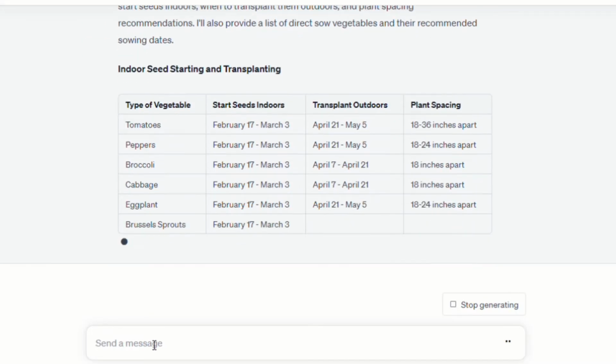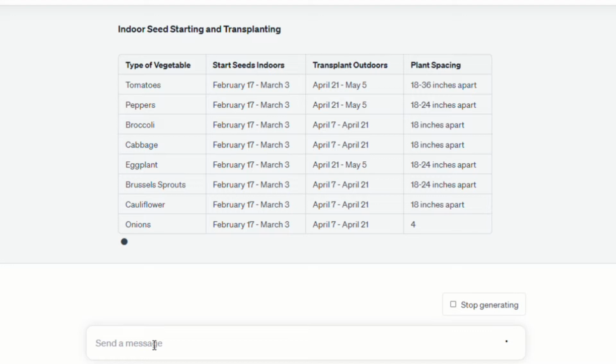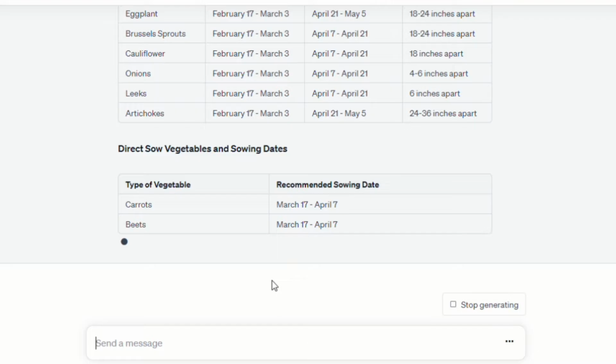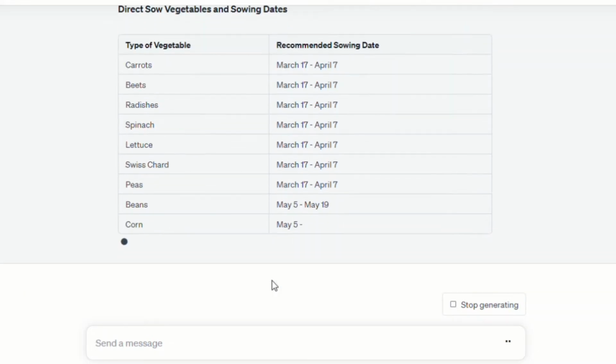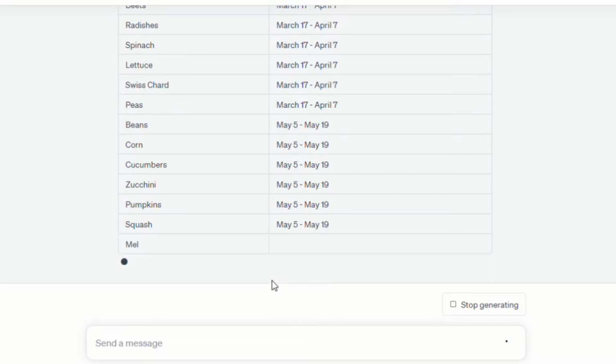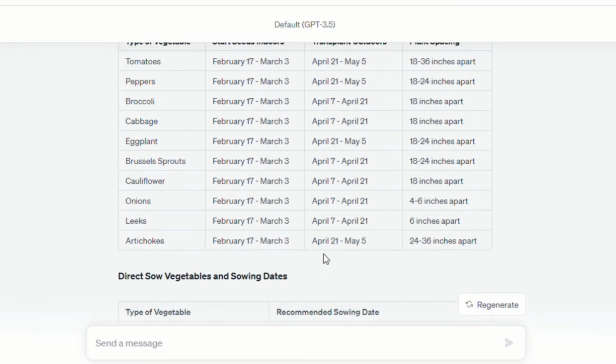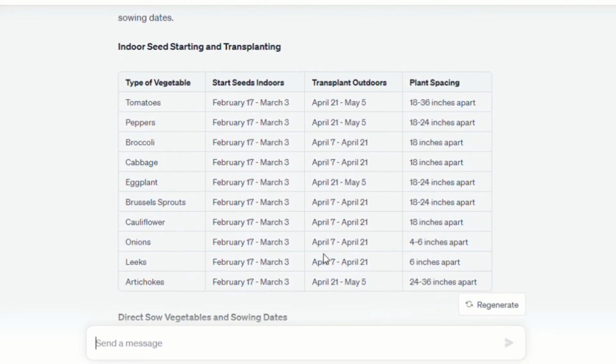So as it's typing, you can see how quickly this is pulling this information. Just looking at it on the surface here, it looks to be pretty accurate. And I'll go back here in a second when it's done. And it always puts a little warning note on the end. Please note, dates are approximate, could be adjusted based on local weather conditions and so forth. So we'll go back to the top and you can see what I asked. So asked for your type of vegetable right here on the left hand column, start seeds indoors, transplant, and then your plant spacing for when you actually put them out to the garden.